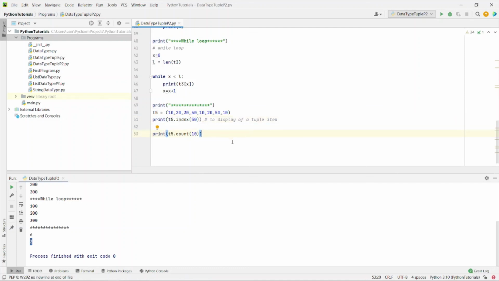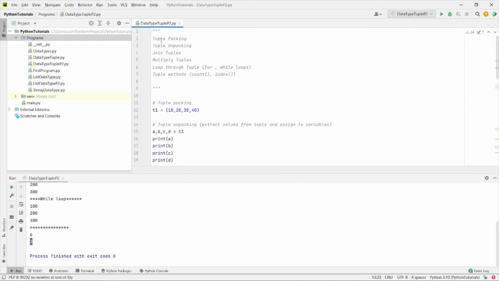So these are some of the concepts that were remaining. We have discussed some of the remaining concepts in this chapter: tuple packing, tuple unpacking, join the tuples, multiply the tuples, loop through a tuple using for and while loops, tuple methods, count and index.